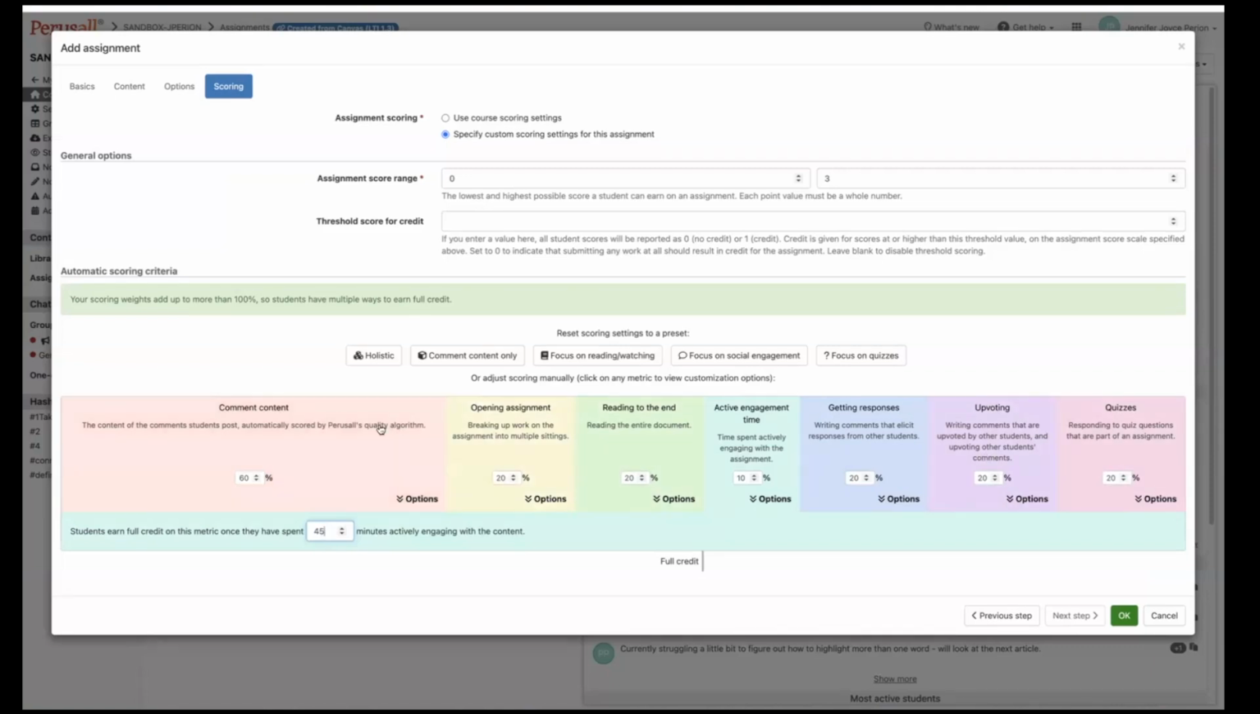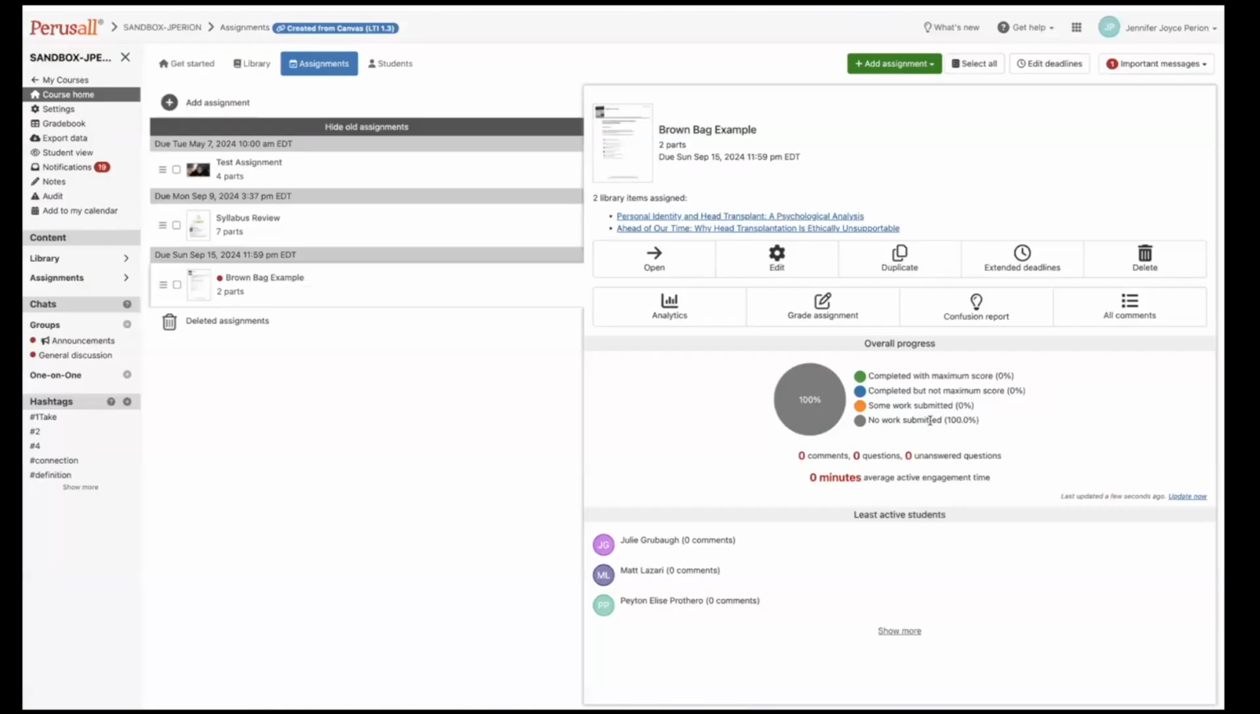So hopefully you see there's a lot of ways that you can customize this. Once you've got it all set up, and you can set up the points too, by the way, which I didn't do the first time I did this and I had to go back. So you can set the score range. I set mine at 50 points. You say okay, and it creates the assignment.